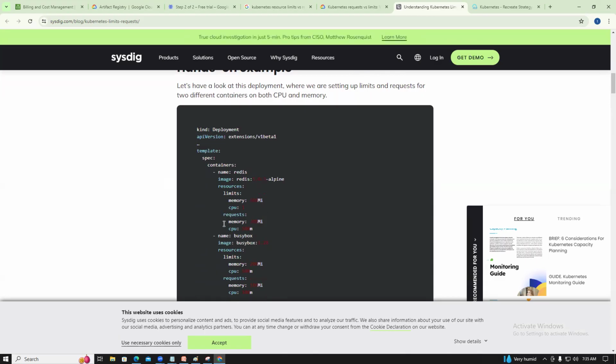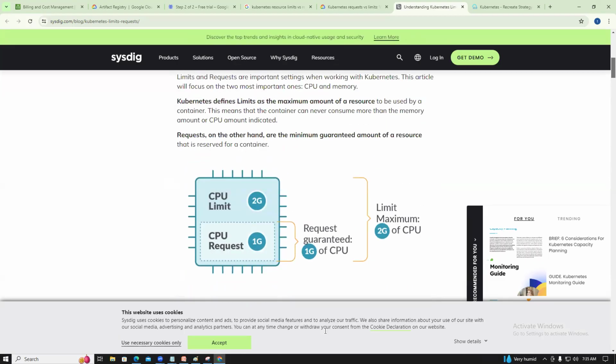In limits and requests, we can give memory and CPU. So what is that? The resources. In the resources, we can provide the limits and requests. In the limits, we can set memory and CPU, and in the requests we can set memory and CPU. Guys, understood?